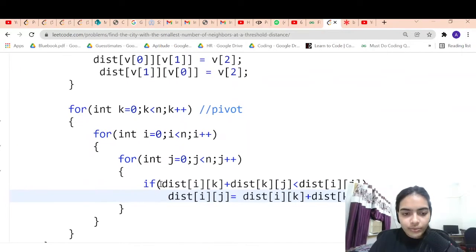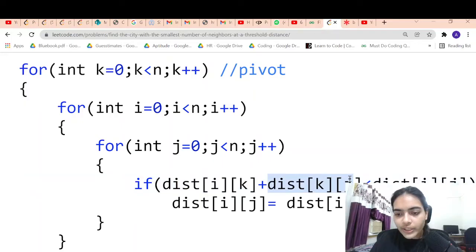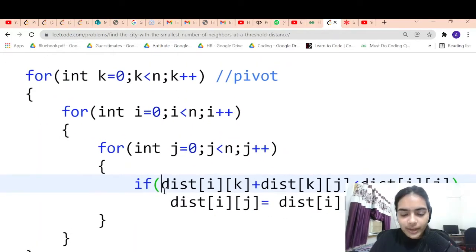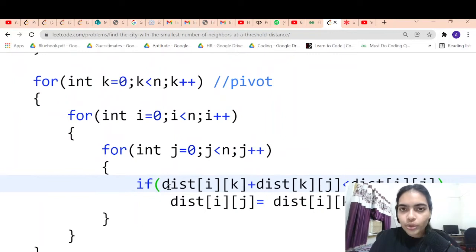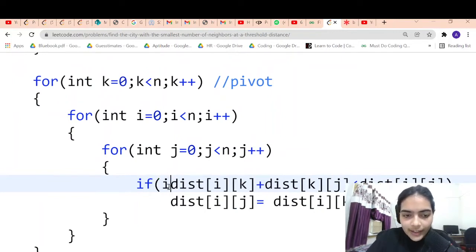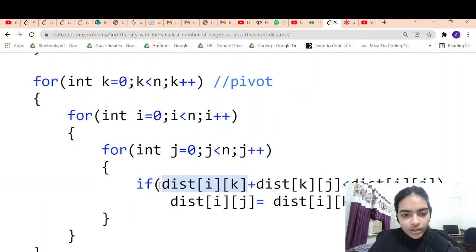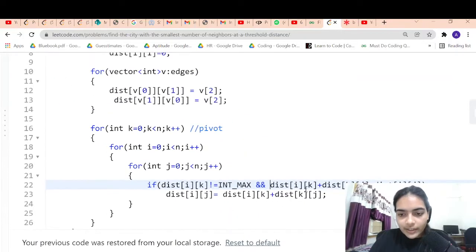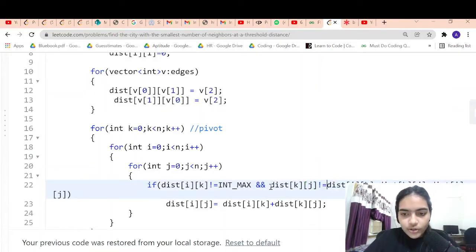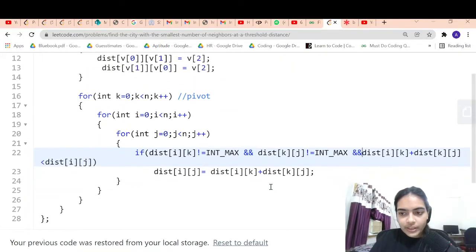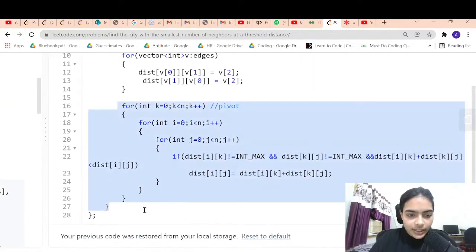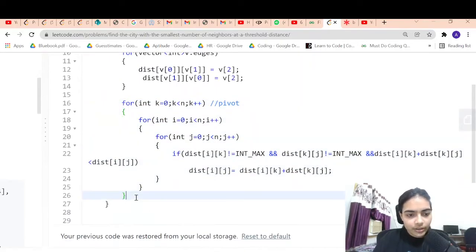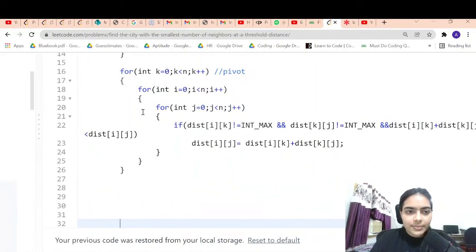That's it. Now there is one important condition. This can be int max, and if you add two int maxes you may run into a problem, because you cannot store two int maxes together. You cannot add them. So we will also give the condition that this should not be int max. Similarly, distance of kj should not be equal to int max. So we have given these conditions. That's it. This is our simple matrix of the Floyd Warshall algorithm. Now this matrix is fine.